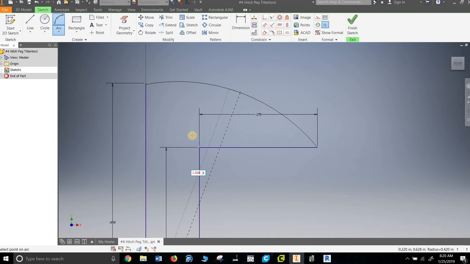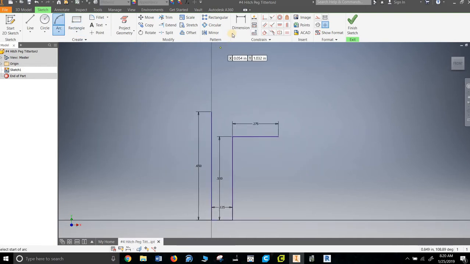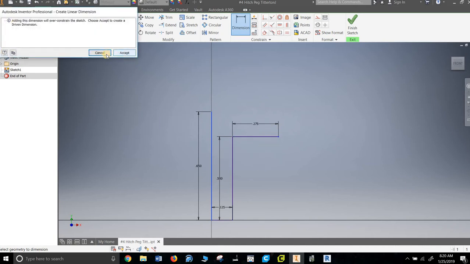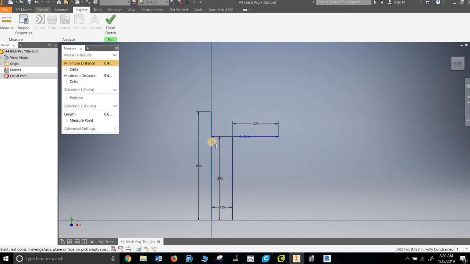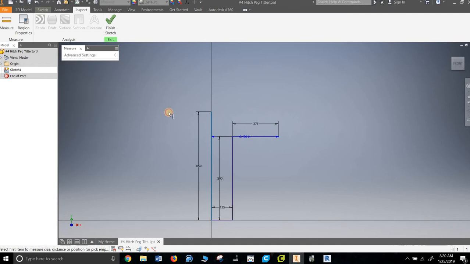Give me a hard time right now. Cancel it, try again. Actually, I want to check something before I do that. I want to make sure I got this diameter right. It feels a little bit off. And it won't let me do that, so let me just measure. It's 0.6. Should be 0.5. So obviously I messed up. So let's fix this.